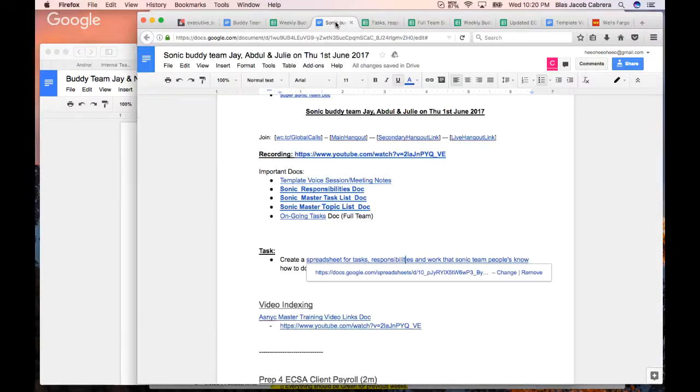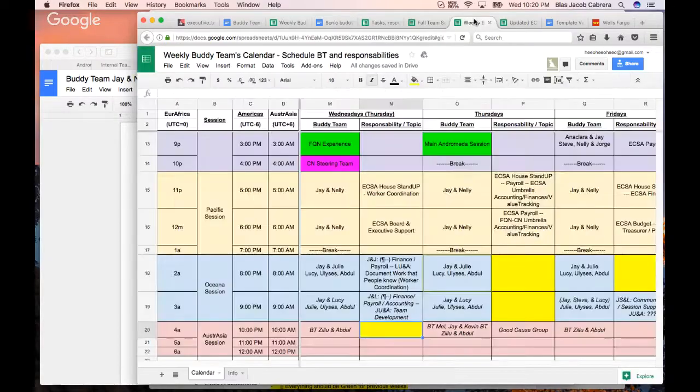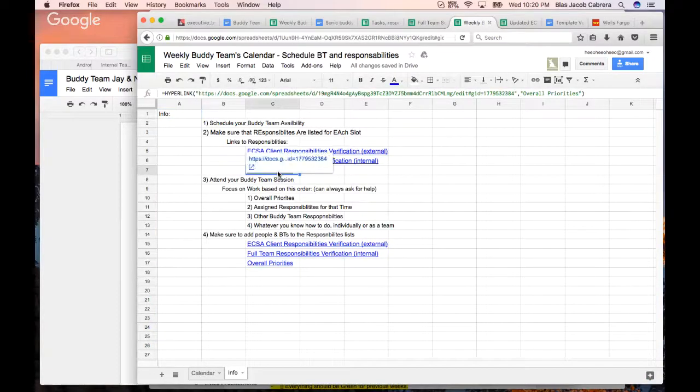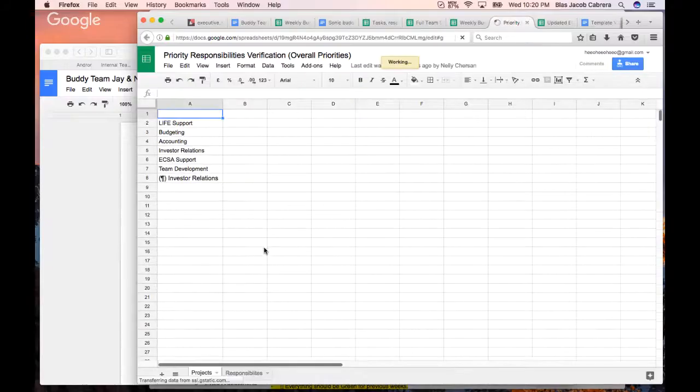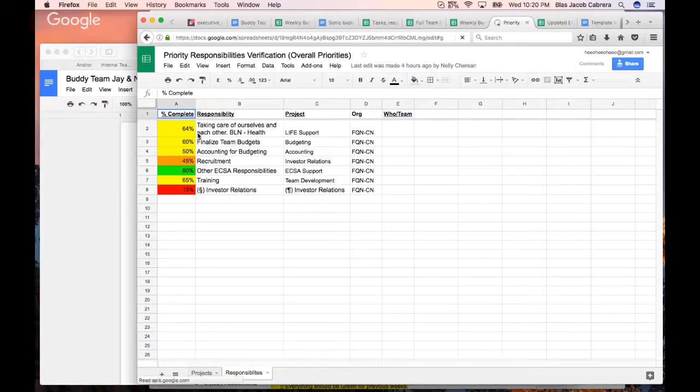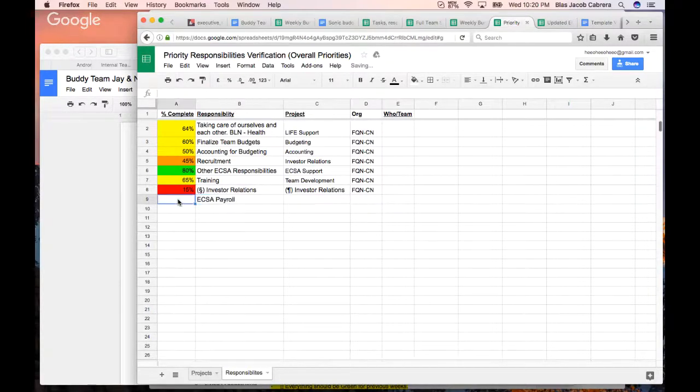You can also see here, if you go here, the other link is for the overall priorities. And we're still in the process of getting this all finalized here, but these are some of the overall priorities and where we're at. Obviously, the newest one is exit payroll. Exit payroll is a very important one. We're probably like 15% through it. But we're making progress.